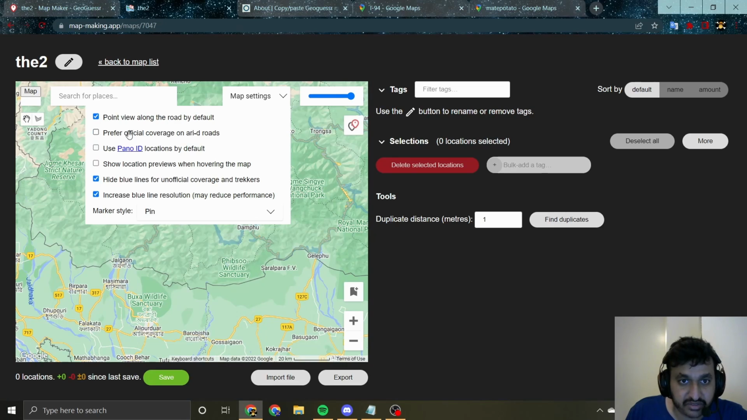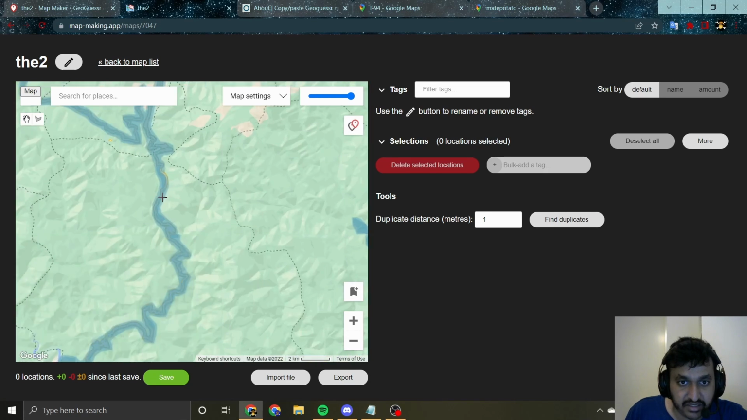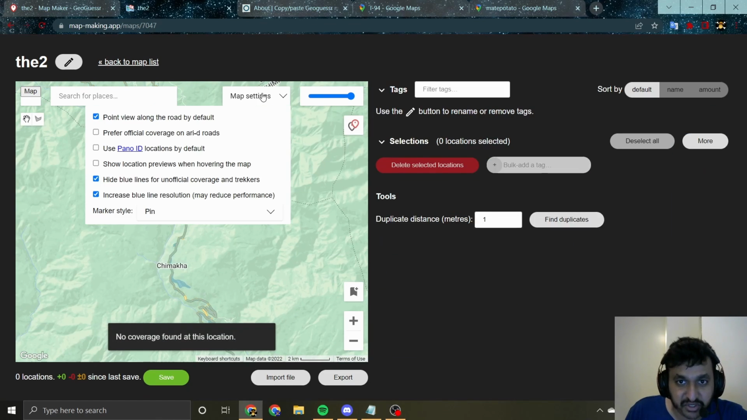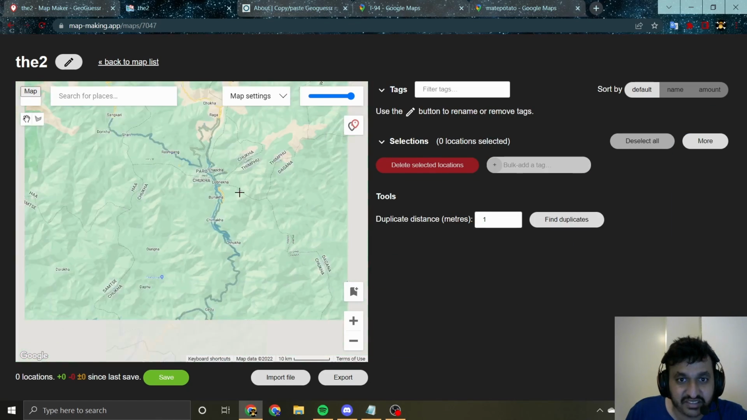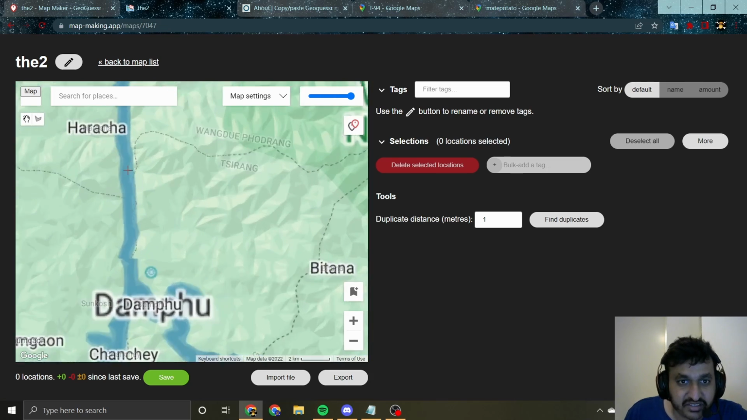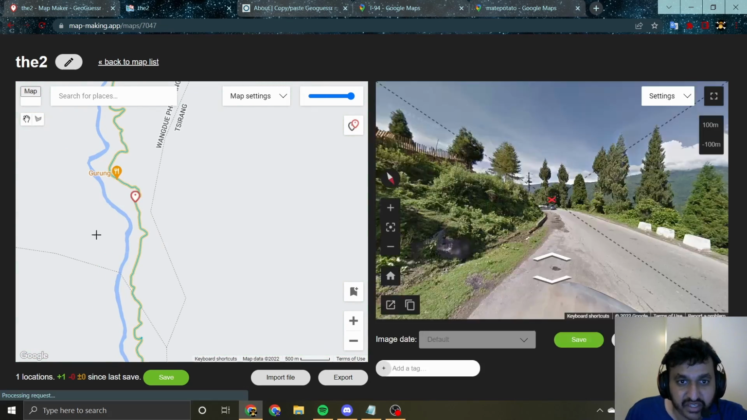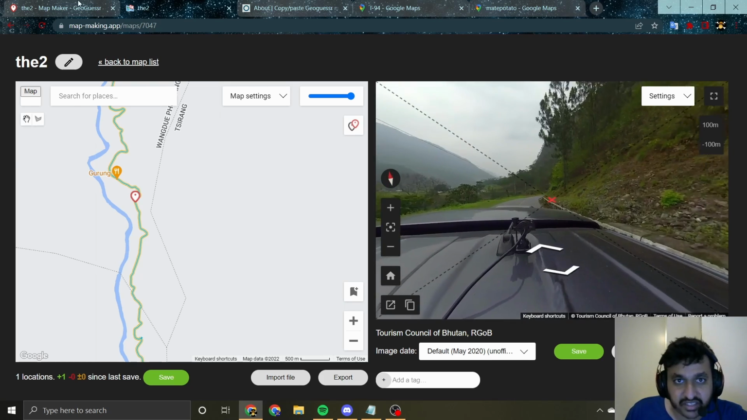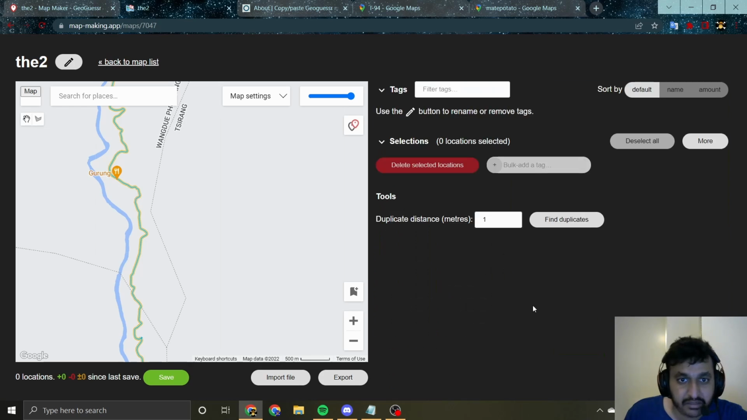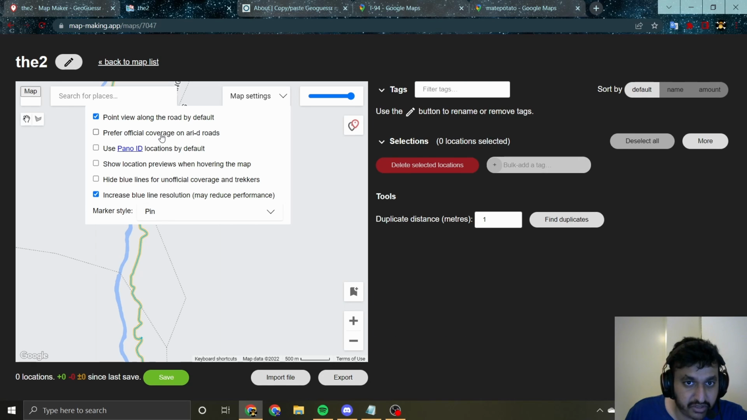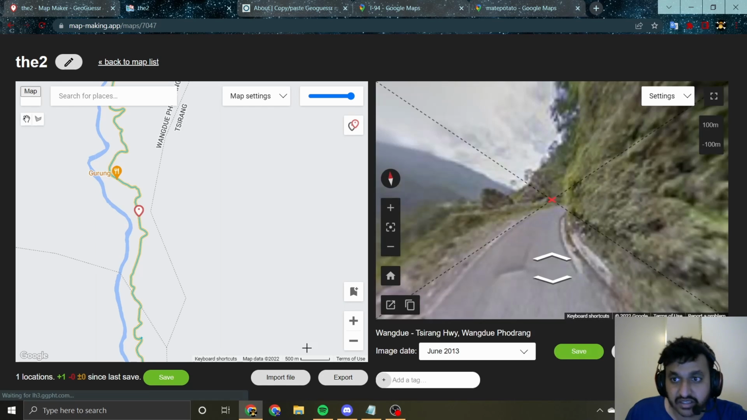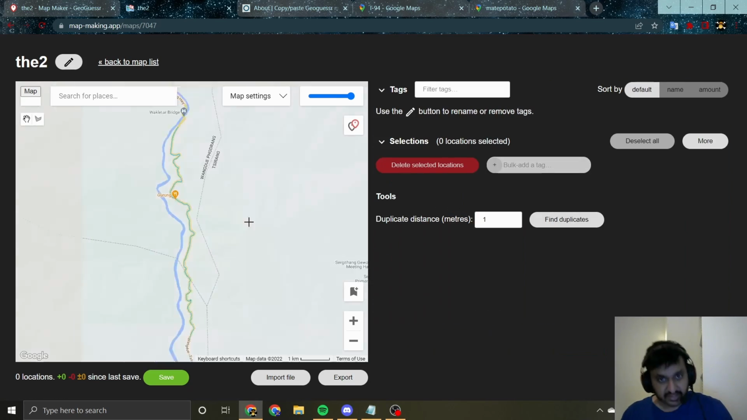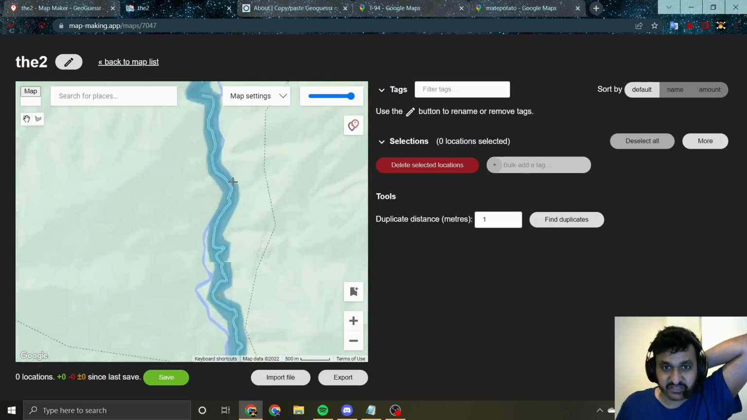So right now, if I don't select this, and if I click here, oh wait, let me also not hide these blue lines. Why is that different? Okay, let's go to this road. Yeah, this is where I was. So if I click here, then as you can see, I get the same thing that I got in the GeoGuessr map maker. But now let's turn on prefer official coverage on rewritten roads, and you get the official coverage. It's so much better if you're making an official map, because you don't have to worry about unofficial coverage.